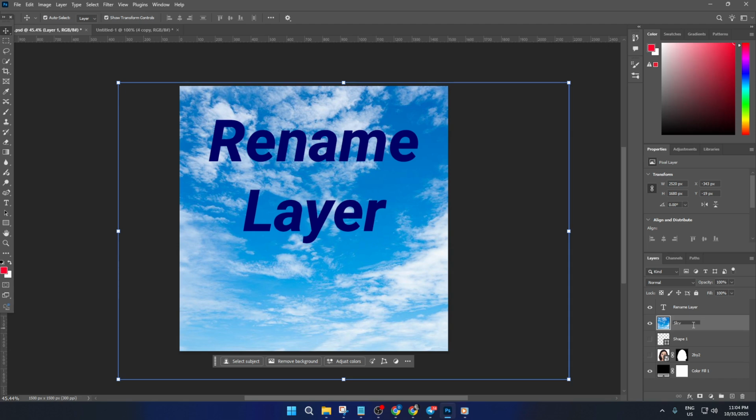At this point, you can simply type in the new name you want, maybe sky, logo, or any description that'll help you find this layer quickly. Once you've finished typing, just press enter on your keyboard. It's as easy as that. And don't worry if you make a typo, you can always repeat the process and change it again.